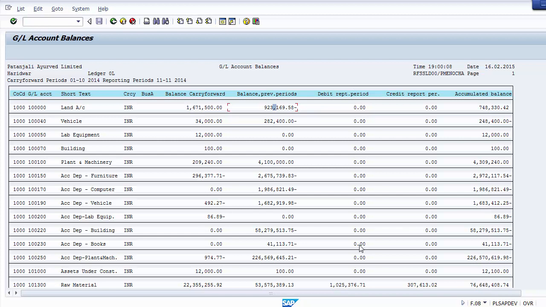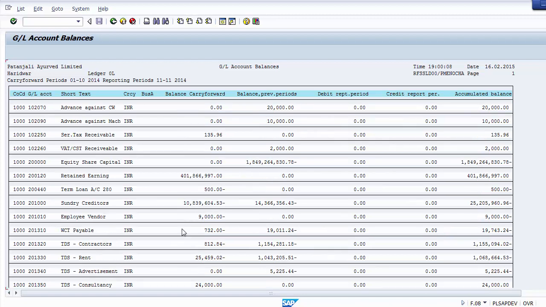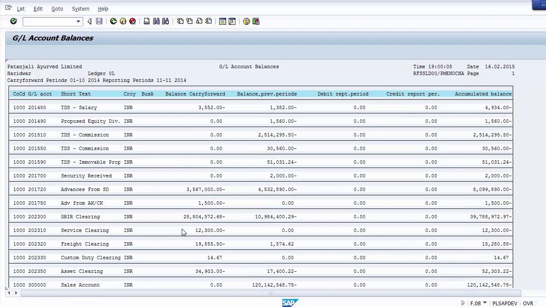Then in the current period, if you go down, there is no transaction as of now, but if you go further down, you will find transactions in some of them, on the debit side and on the credit side. And then it gives you the accumulated balance, which is the net of the balance carry forward plus the previous period plus the debit and the credit and all. So this is your trial balance, and this is how you can execute trial balances for the business requirement.